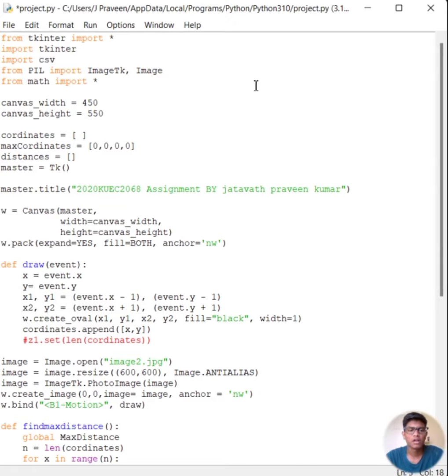Now, what is CSV in Python? CSV, which stands for comma separated values, is a simple file format used to store tabular data such as a spreadsheet or database. A CSV file stores tabular data in plain text. For working with CSV files in Python, there is an inbuilt module called CSV.